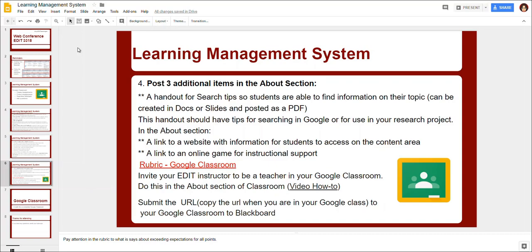So in our example, if we were using it on the animal research, maybe that is a link to a website on a zoo with information on lots of animals. You're also going to have a link to an online game for instructional support. If we're using the same topic as an example, maybe it's a link to where they could change habitats of certain animals and see what happens within that habitat. So something like that, but an online game and a website are linked in the About section, as well as a handout for search tips is posted.